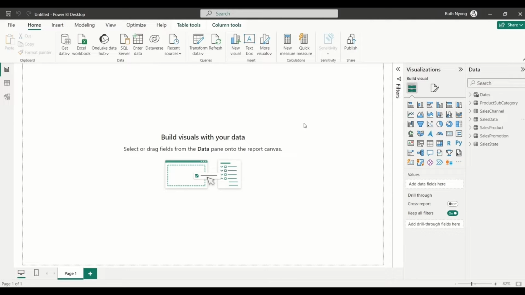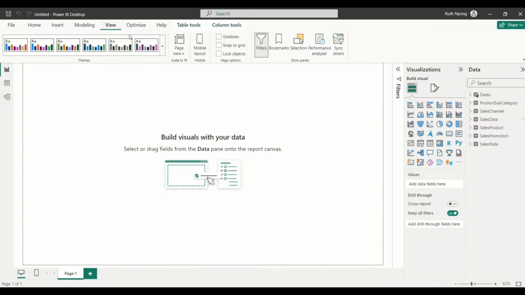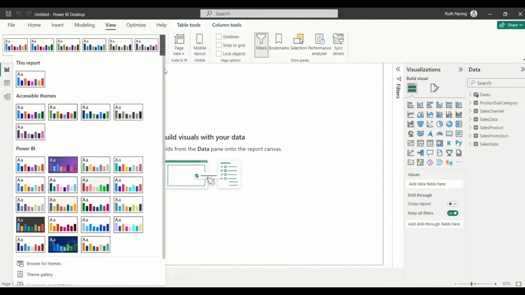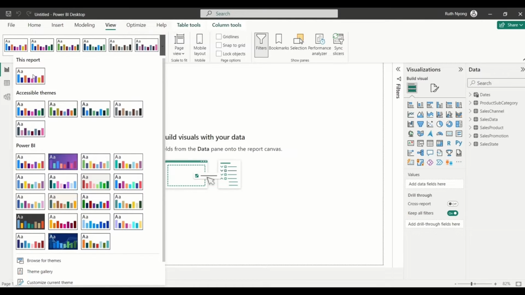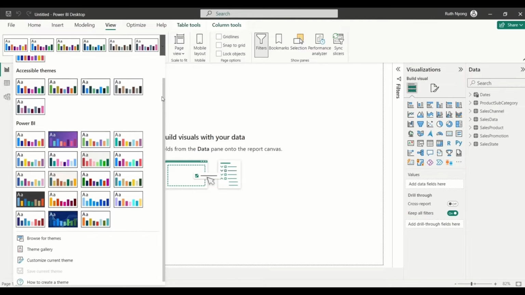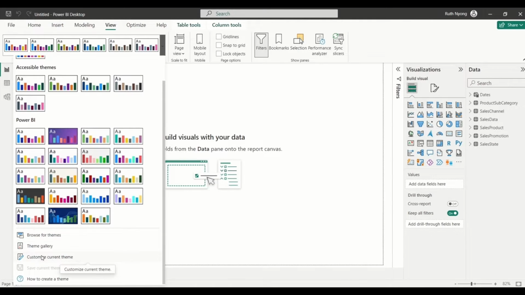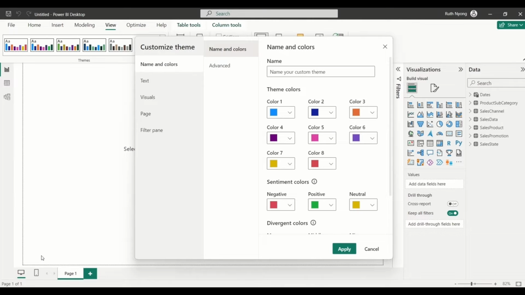So let's get started with this particular project. The first thing I'm going to do is go ahead and start structuring our dashboard. But before then, I'm going to click on the View tab first. After clicking on the View tab, where you have themes, I'm going to click this drop down, so you can see a lot of themes for this report. This is the current theme being used by this report. I'm just going to scroll down and select customize current theme.